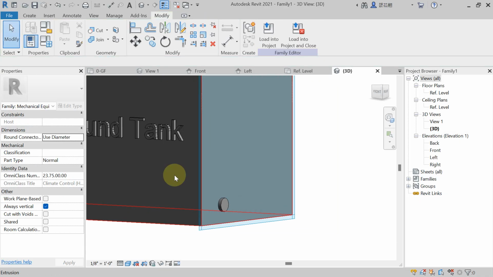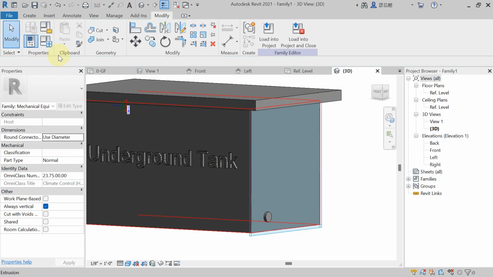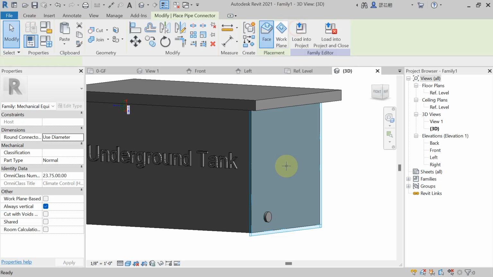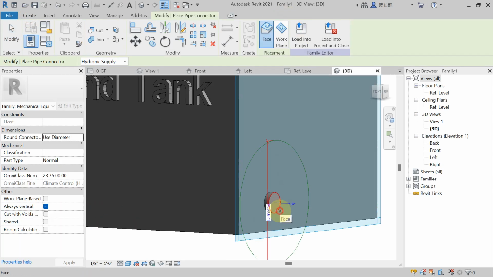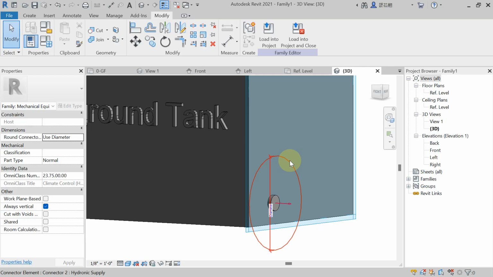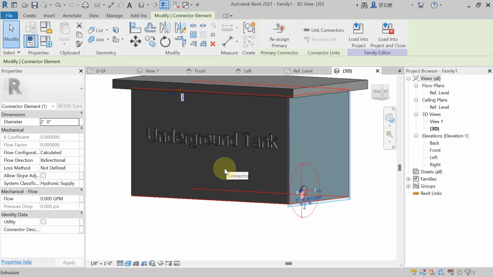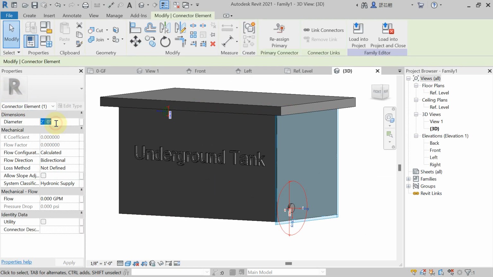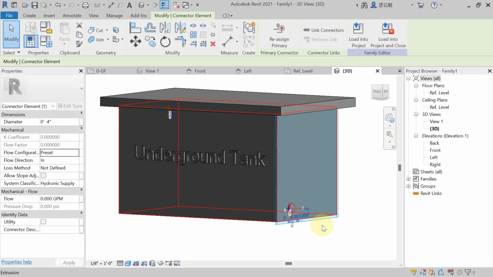Now here we need to place the pipe connector. Hit on Create tab, Pipe Connector, select this top face, then press the Escape key. Now from the drawing select the connector. How much diameter connector do you want? 4-inch. So here in diameter write down 4-inch. Automatically the size will change. Then flow configuration Preset, flow direction in or out. Now you have to select out, because we are supplying water from the underground tank to the overhead tank. So this is the out.